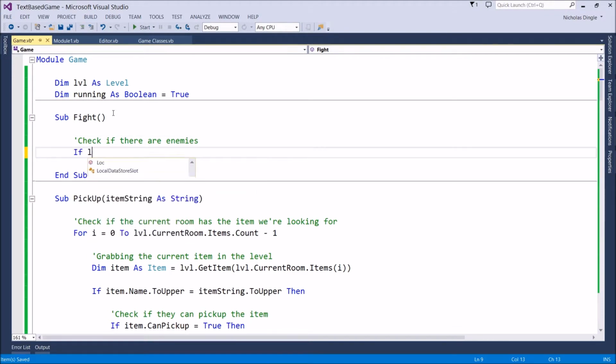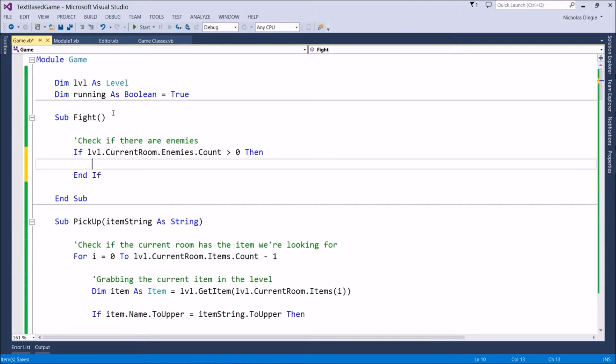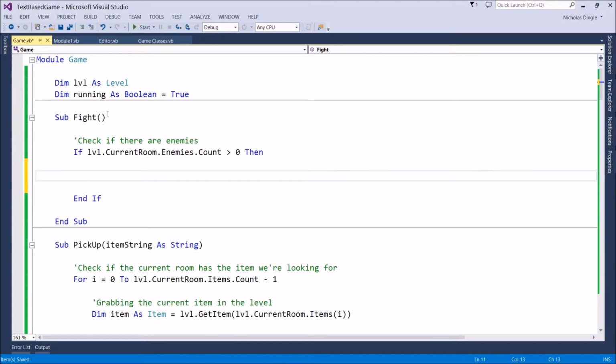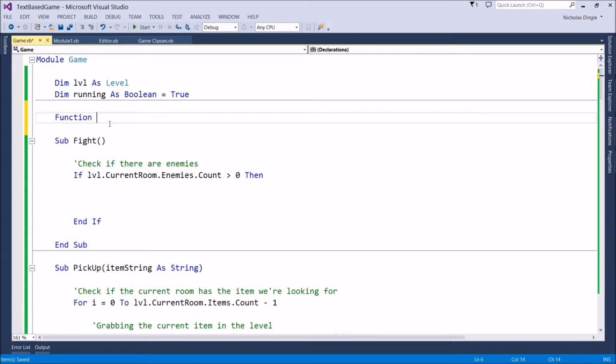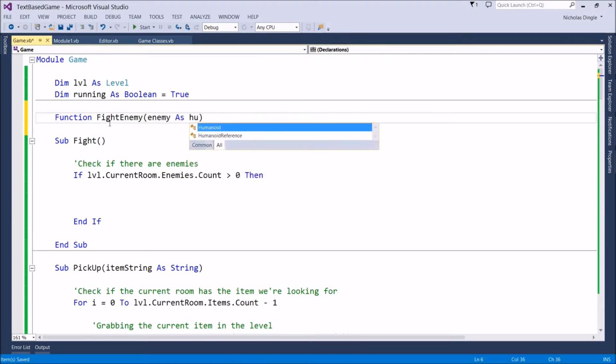So if the current room enemies count is greater than 0, then we have enemies. So let's fight one. And this is going to be the tough part, because we need a function up here, and this is the biggest one that we're going to do in this one, which is fight enemy, which takes an enemy as a humanoid reference. What am I doing?